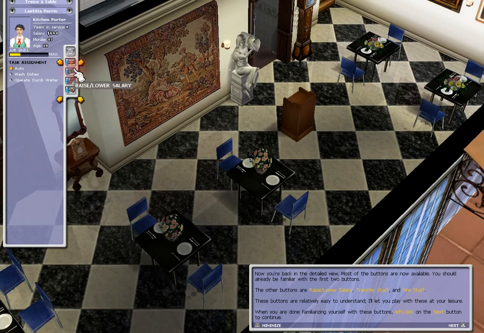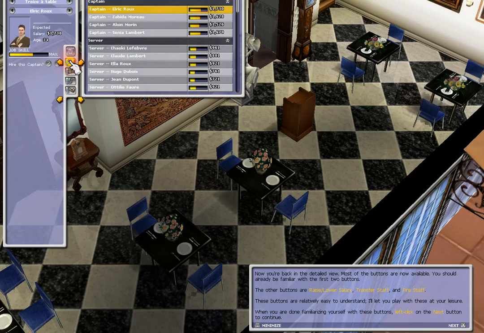This is also the ideal time to explain to you how to delete an item. Left-click on the Delete Item button. Then double-click on the item you want to remove from your restaurant's premises. Left-click on the Next button to continue.